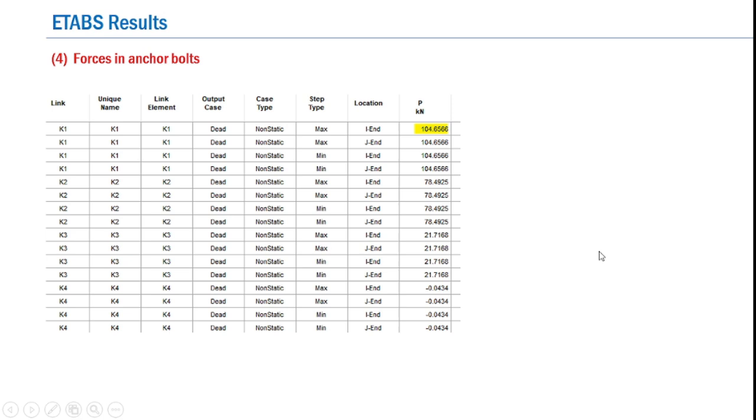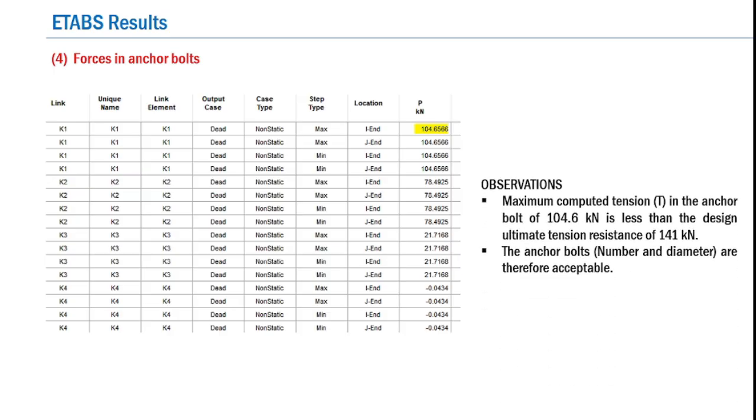A summary of the forces in the anchor bolts is provided over here, and this is the link force summary obtained directly from the ETABS, wherein we find that the maximum force in the anchor bolt is 104.6 kN. Now let me draw some of the important observations out of this. We find that the maximum computed tension T in the anchor bolt is 104.6 kN, and this is less than the design ultimate tension resistance of 141 kN, which means that the anchor bolts, the number, configuration and the diameter are acceptable.